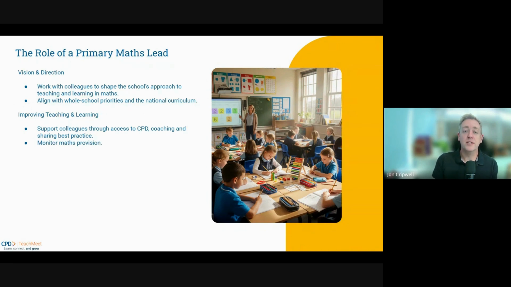You might also be asked to monitor maths provision, and I'll take you through some ways that you might do that effectively in this session. On the back of that, it's likely that you'll be asked to create an action plan, which you may have done before for other subjects, but we'll talk about how you can do that effectively in maths, and also track progress and evidence impact on pupil outcomes. I mean, that's why we're doing this job ultimately, isn't it? To make sure that the best outcomes are achieved by the pupils.